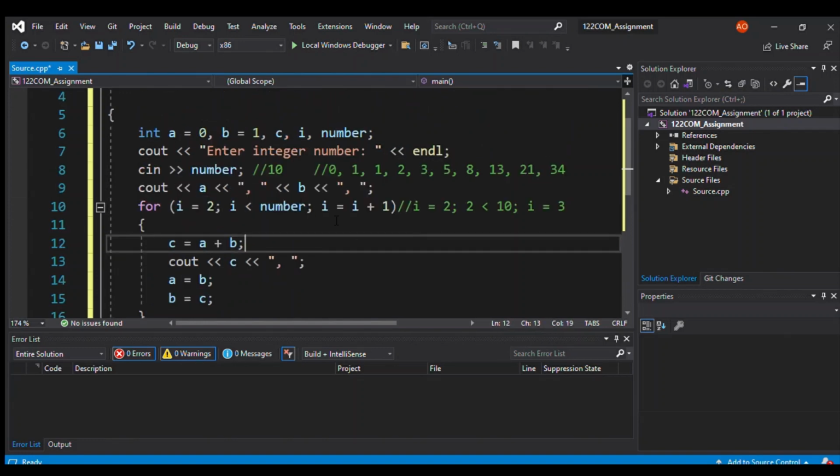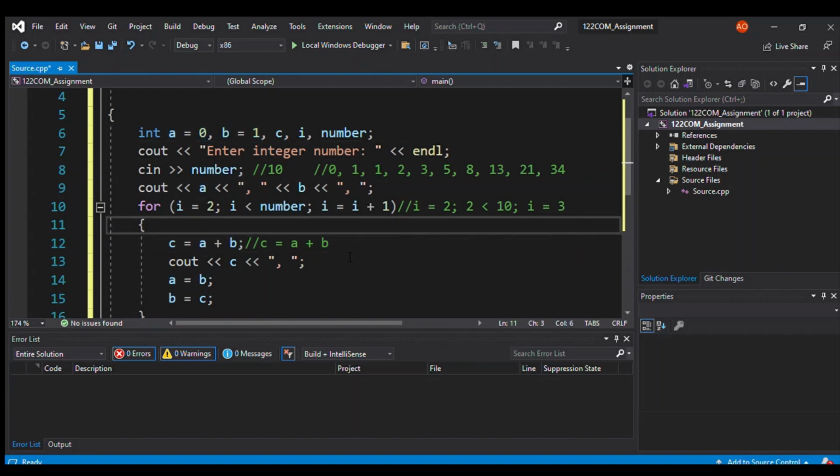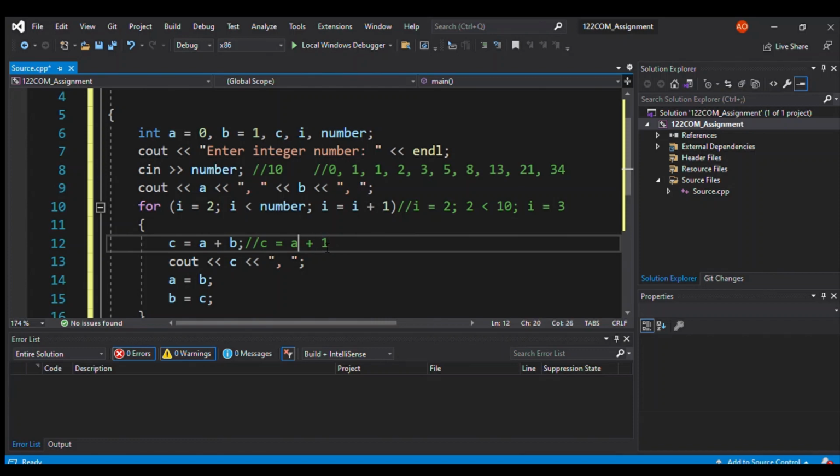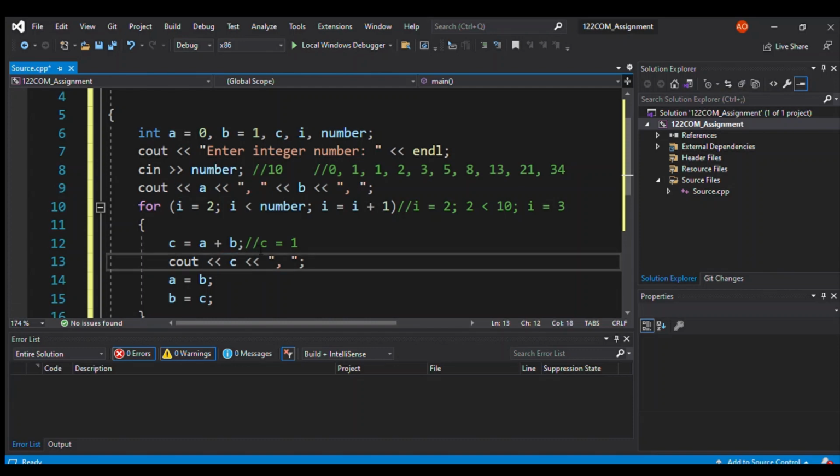So C is equal to A plus B. A is equal to 0 and B is equal to 1, so 0 plus 1 will be equal to 1. Then the program will display C, which is 1, and the comma and space, just like above.